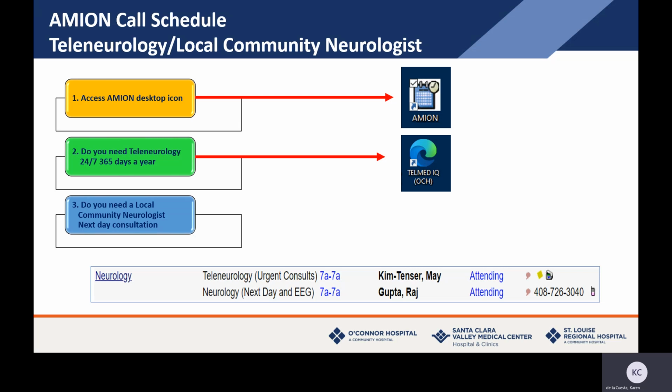So 2 separate services: teleneurology, urgent, emergent, and also usable for your non-stroke alert patients. Perhaps you have a patient, we have many that come in and are seizing. We very likely will activate TelMed IQ, our teleneurologist, to remote in on camera to evaluate the patient, okay? That's not something that can wait until the next day. All right.